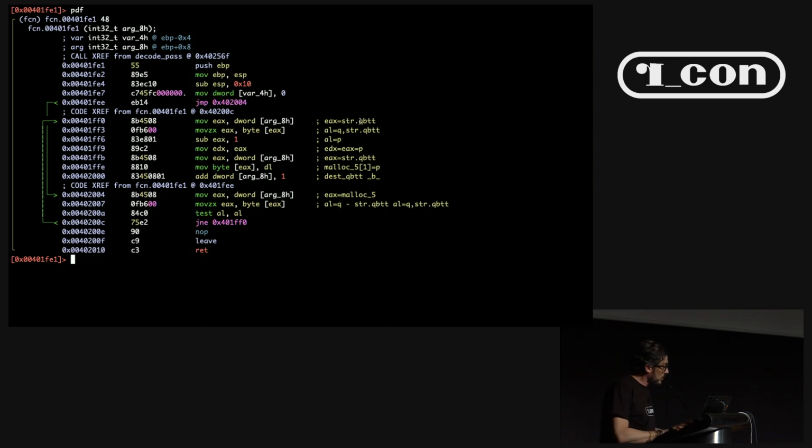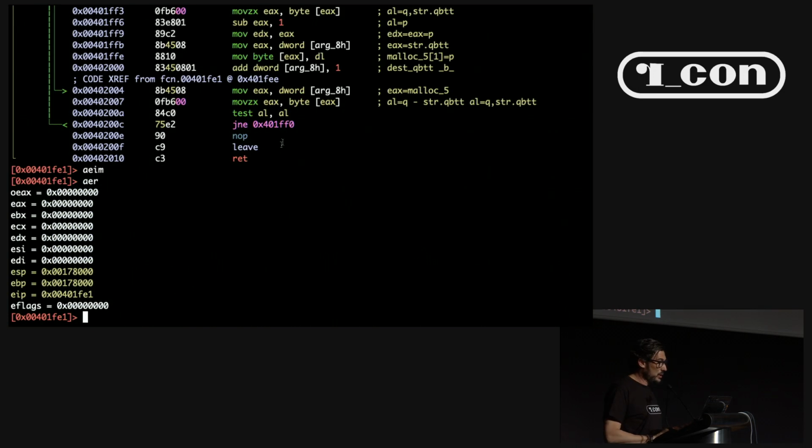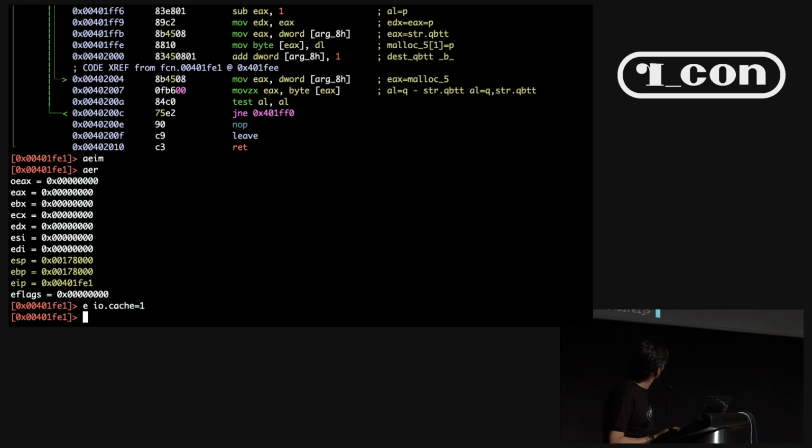Okay, so we're here, and with a seal, we have to initialize it. We initialize memory, and then we can take a look at the registers. ESP and EBP are initialized because maybe we are going to use or we have to write something. We have to set EO cache to 1, true.